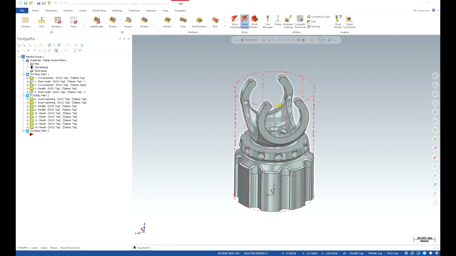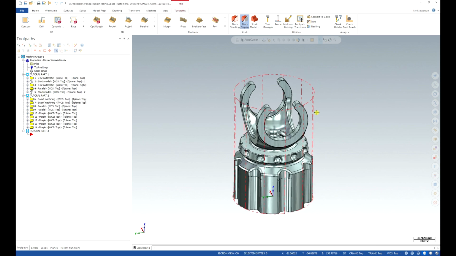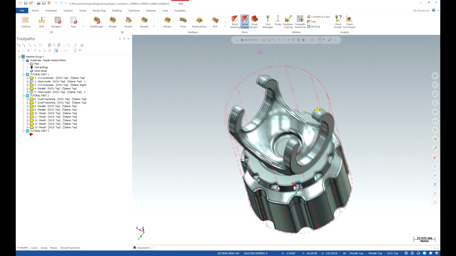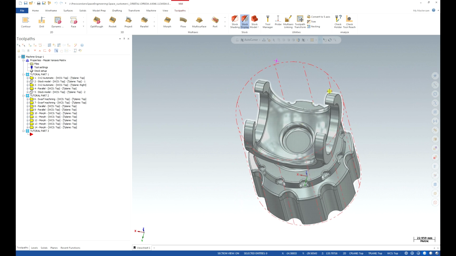Hello everyone and welcome back in our third part of multi-axis tutorial, and we are programming our screen holder. So let's go straight to our first operation, and we are going to machine this pocket inside here.